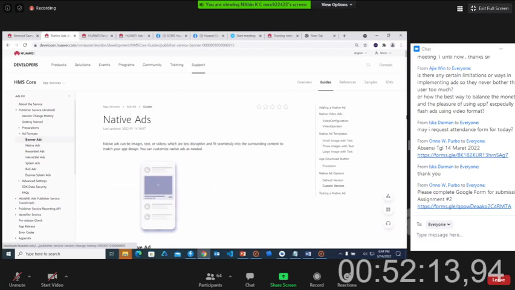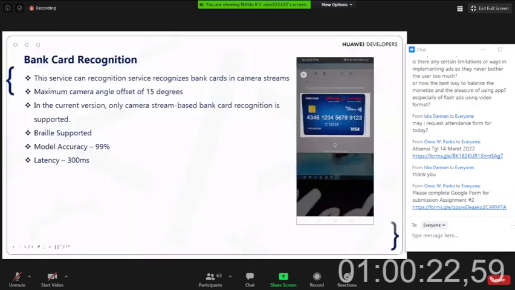So bank card recognition is also supported. In some applications we have to fill in bank card information, the bank card name and other information. It's manual work, which is very difficult in the normal case because it takes time, and there is also a chance of errors. So we can use this bank card recognition service, and it automatically detects all the information from the particular bank card, and we can use the autofill option there. So that's it, we can use this service.